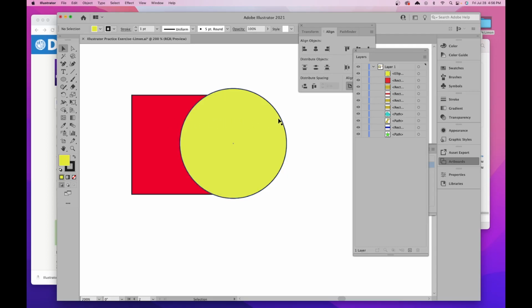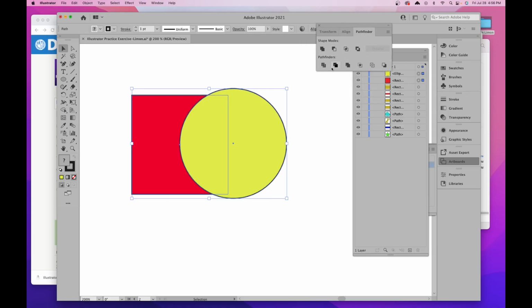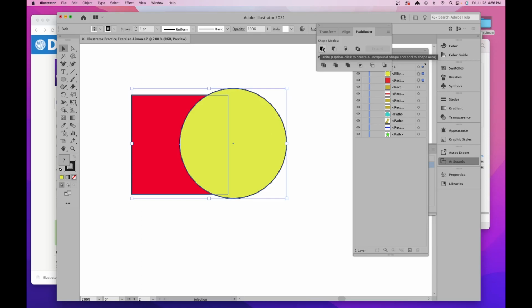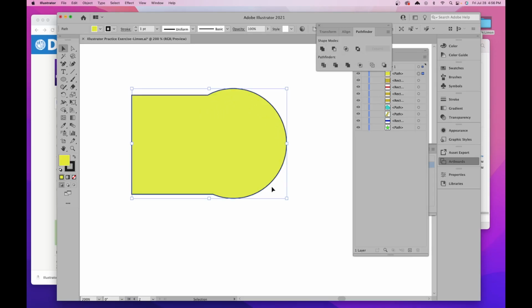We also have the Pathfinder tool, which lets us combine shapes. So if I click and drag and select these two, and I open up my Pathfinder panel, I have it right here. If you don't have it, again, Window and Pathfinder. Now we have these shape modes. So the first one is Unite, and you could see by the little icon it's going to unite shapes. So if I click on that, it turns it into one shape, and it's taking the color of the topmost layer. And I could see the shape here, it's just one solid shape. So let me undo that, Command or Control Z.